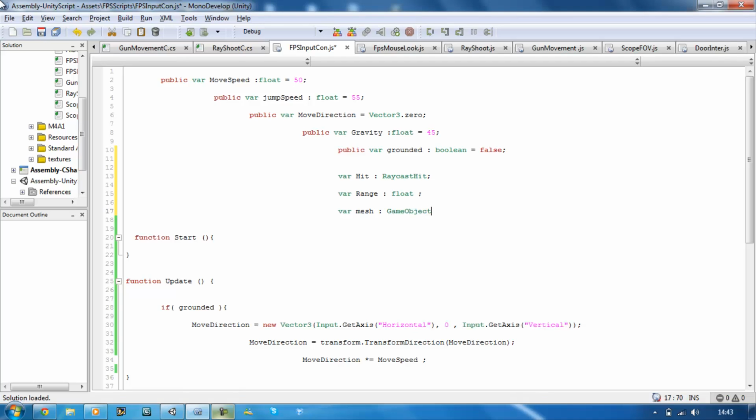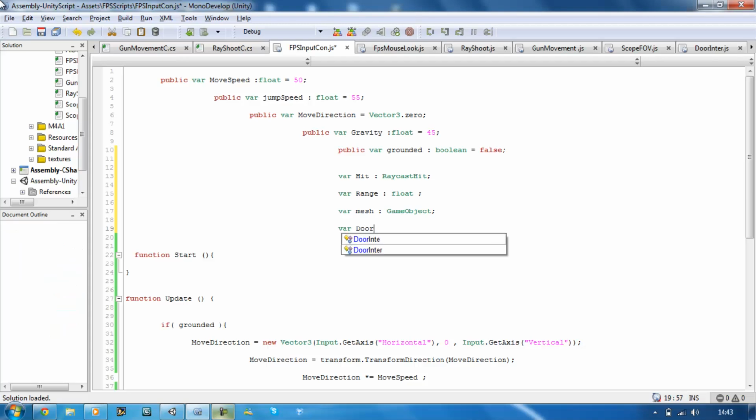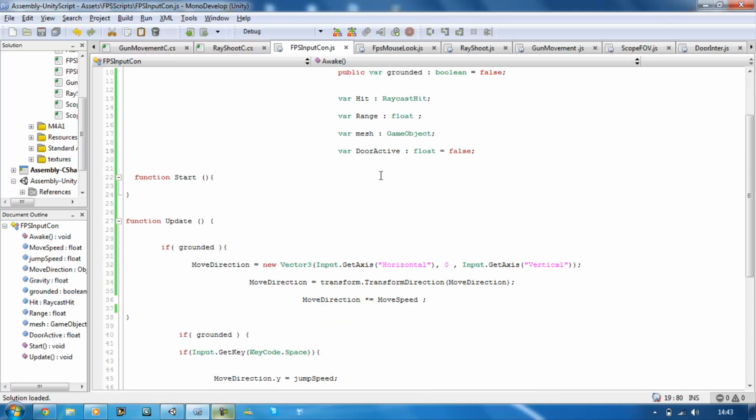The reason I need this is basically I'm going to be telling where the RayCast is going to be shooting out from, what part of the body, and in this case I'm going to make it shoot right in front of the camera. And also we need a boolean, so var door open, door active actually. It's going to be a type boolean, and it's going to be equals to false by default. Okay, got the variables we need.